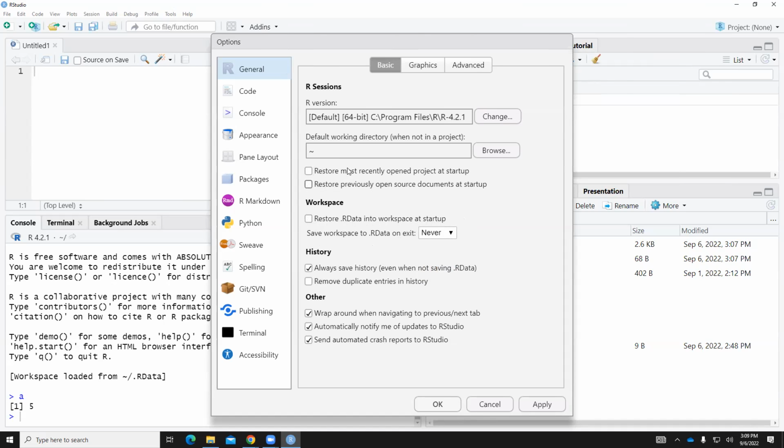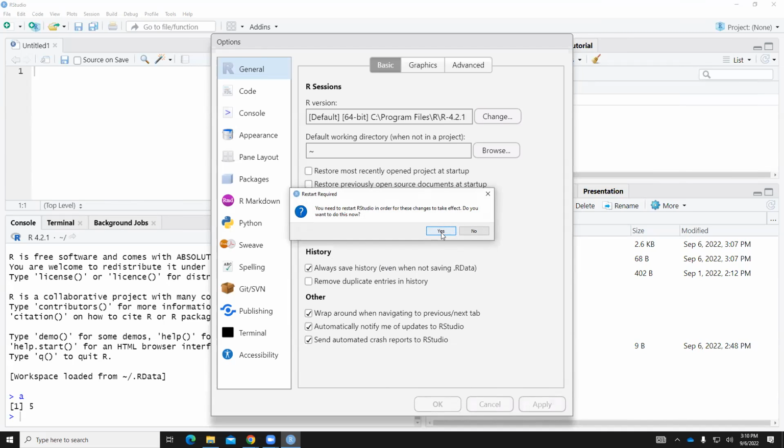Usually I uncheck this too as I'm running demos, because I don't want the students to see the files I worked on. So I uncheck those. And for history, always save history file. That's the .Rhistory file we saw. And we can click OK. It will save the settings.